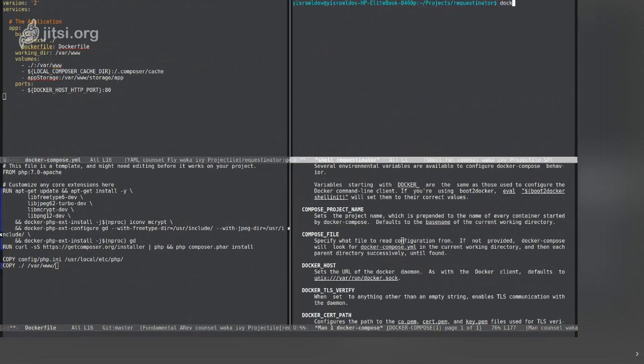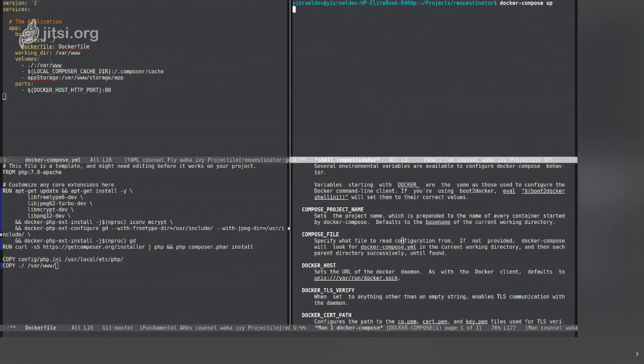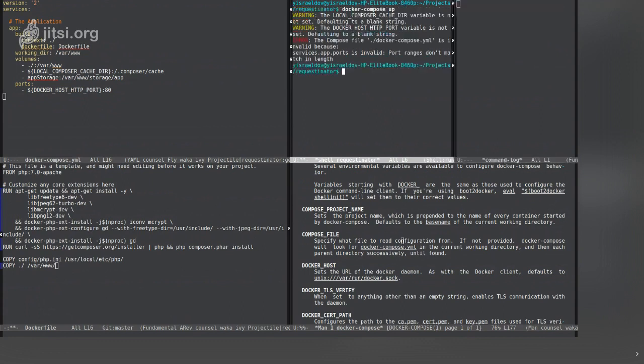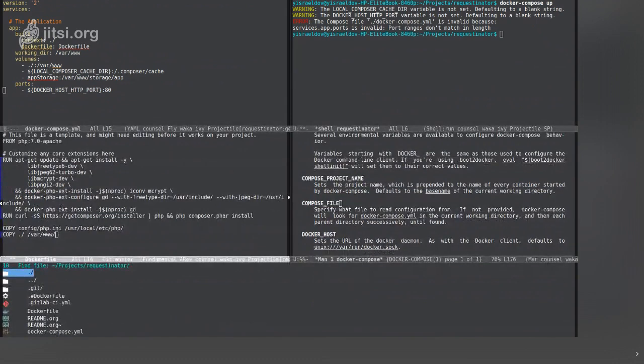Jump into a shell, Docker compose. Local compose cast directory is not defaultly a blank string. Lots of things blank string. It's invalid because services app ports is what does not match. And this, I can make an env file. So, getting messy.